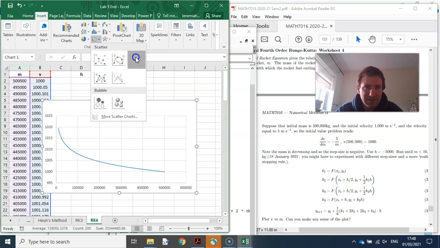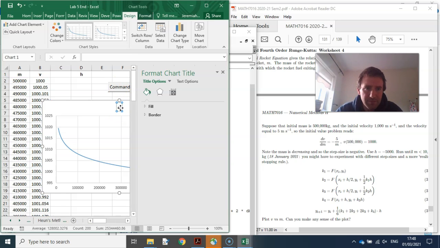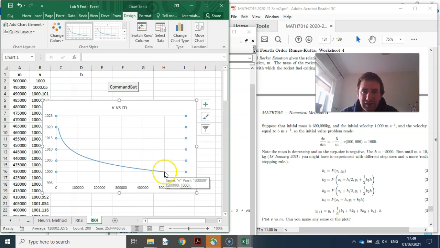Now the question is, can we make sense of this? Yeah, I think we can. So this is V versus M. But it's a really weird graph because there's no time involved and we're not used to this. So actually, this is the initial time, because that's when the mass is at its biggest, 500,000.